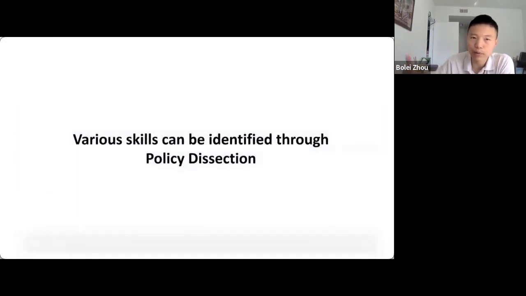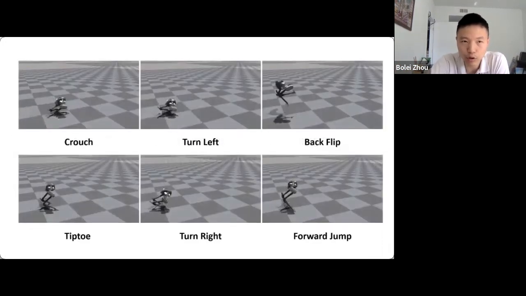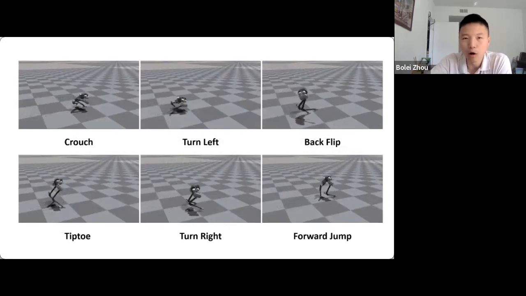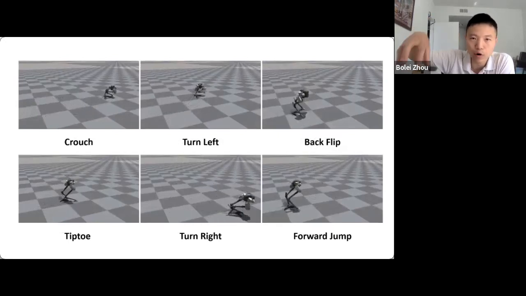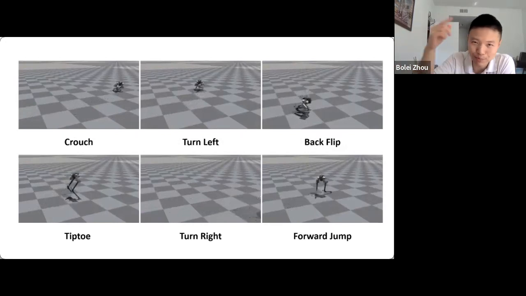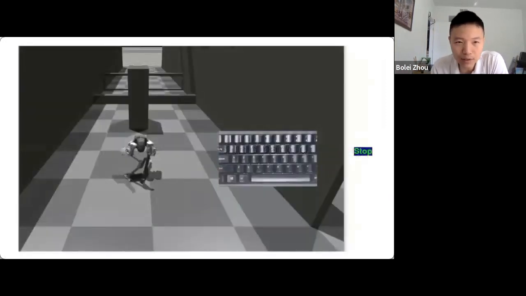So we can apply our method to this training agent. Then we can discover a lot of skills or primitive behaviors inside this, such as crunch, and even some backflip actions can be discovered. Then we can combine those skills in this parkour environment.